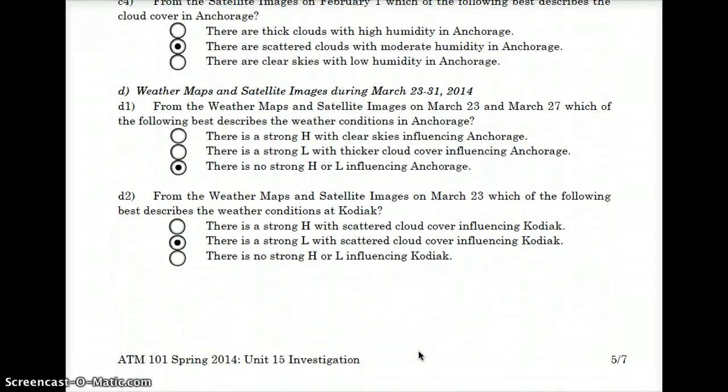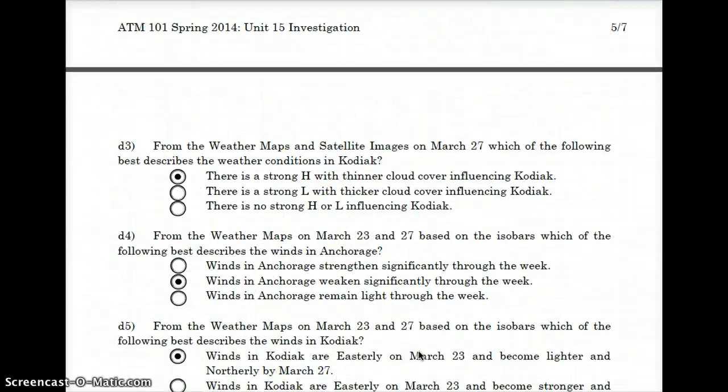For D1, there is no strong H or L influencing Anchorage. For D2, there is a strong L with scattered cloud covering influencing Kodiak. For D3, there is a strong H with thinner cloud cover influencing Kodiak. For D4, winds in Anchorage weaken significantly through the week. D5, winds in Kodiak are easterly on March 23rd and become lighter and northerly by March 27th.